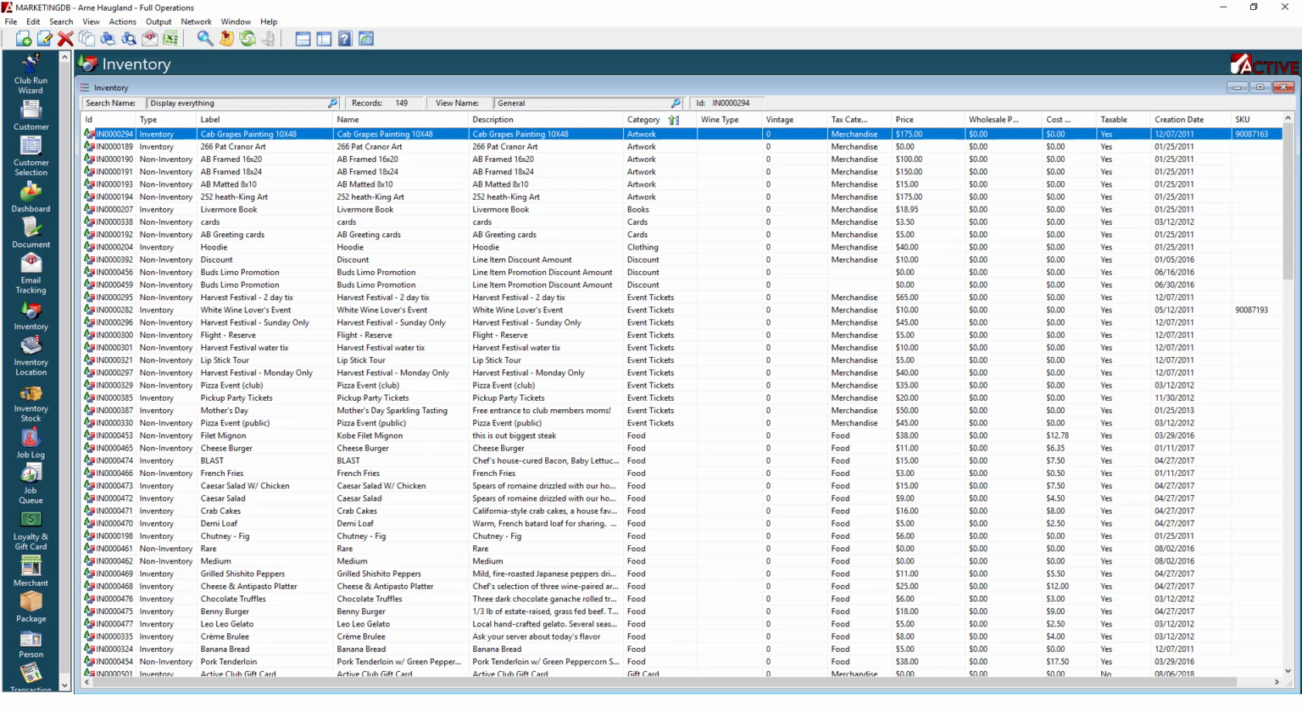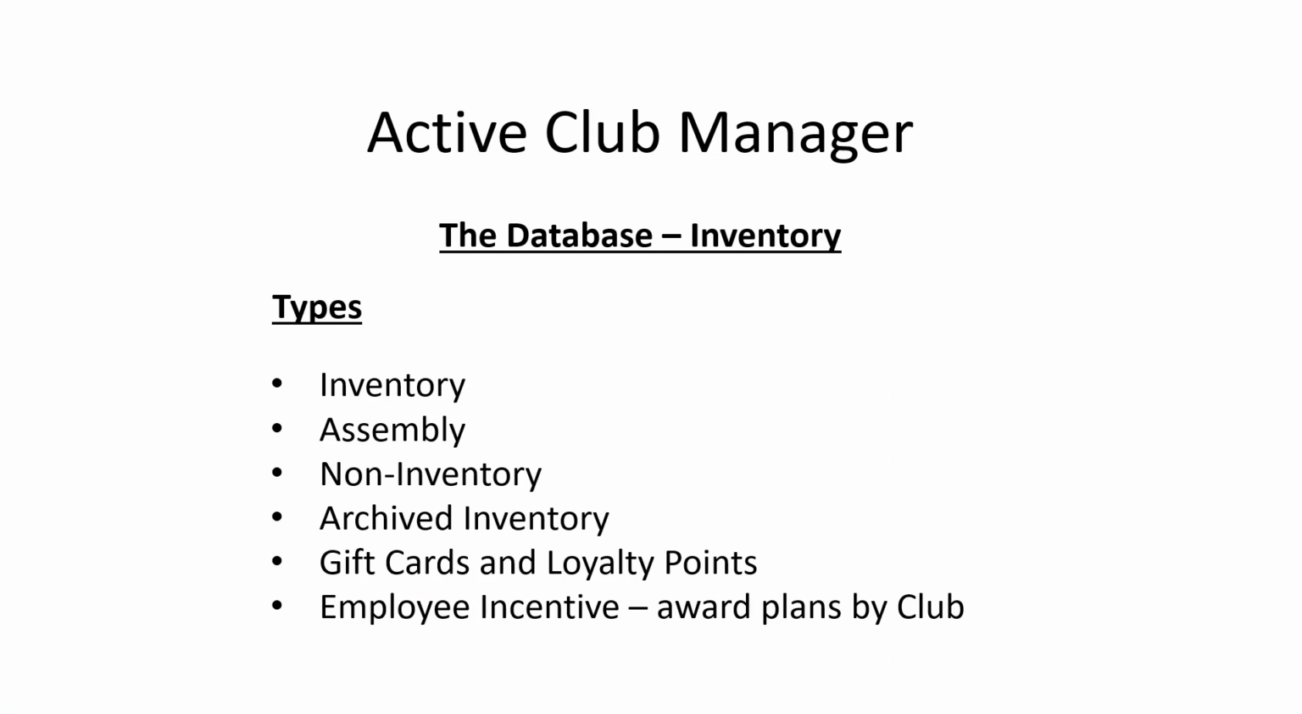So what is an inventory type? So we have inventory of type inventory, assemblies, non-inventory, archived inventory, gift cards and loyalty points, and employee incentive systems that are used for the awards plans for the employees.